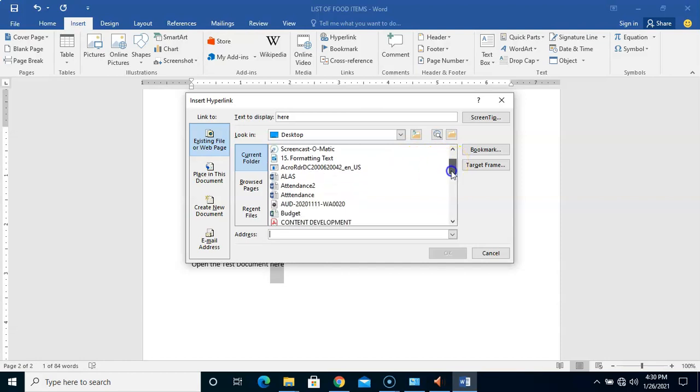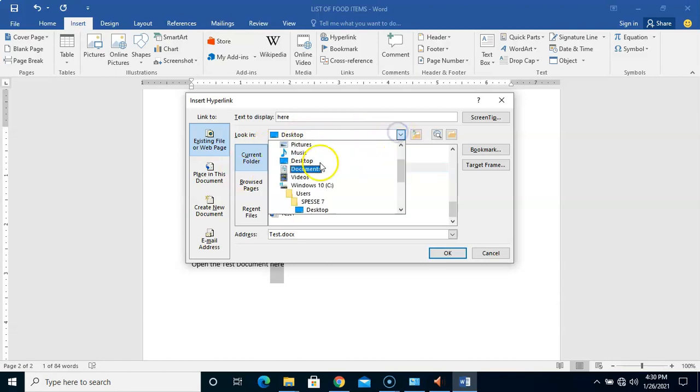So if you scroll down, now you're going to look for that particular document. I want tests. Look at it. This is what I want to open. The one I've been working on is on desktop. You have to look for that document wherever you saved it. I saved my own work on the desktop. That's why it's here. Yours could be in documents, it could be in videos, it could be in music, wherever. Do you understand that?